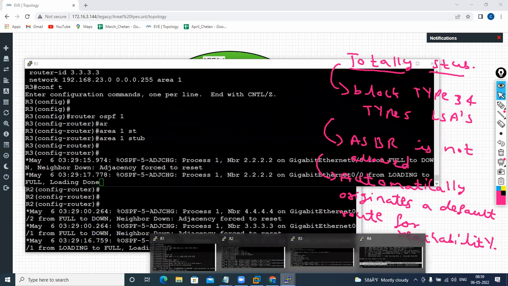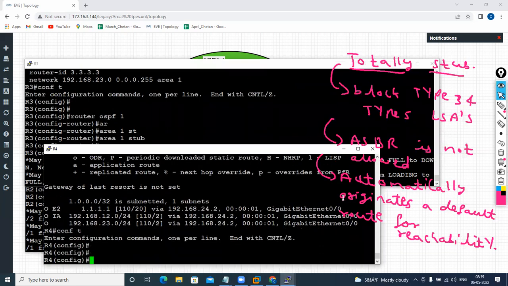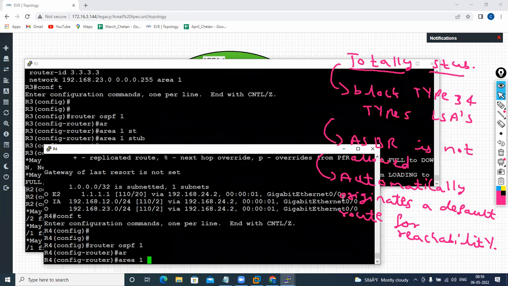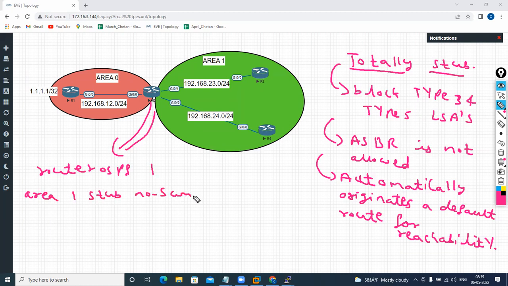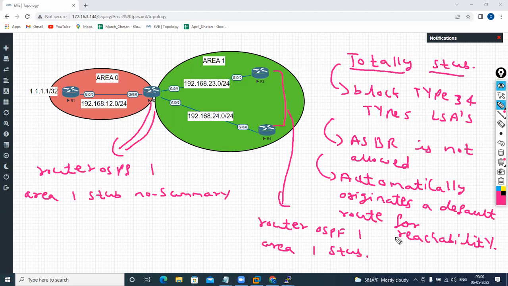On all other routers inside the area, go to R4, configure this. Area 1 stub. So what I did, I went to the ABR. I went to router OSPF 1. I configured area 1 stub no summary. So on these two routers, I configured router OSPF 1, area ID stub. Done.